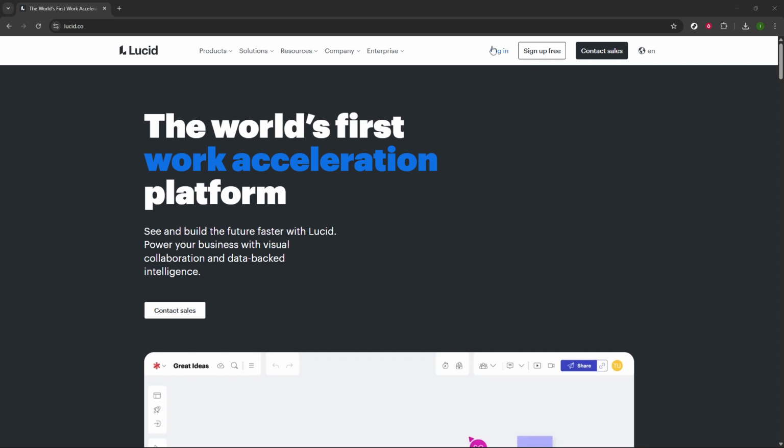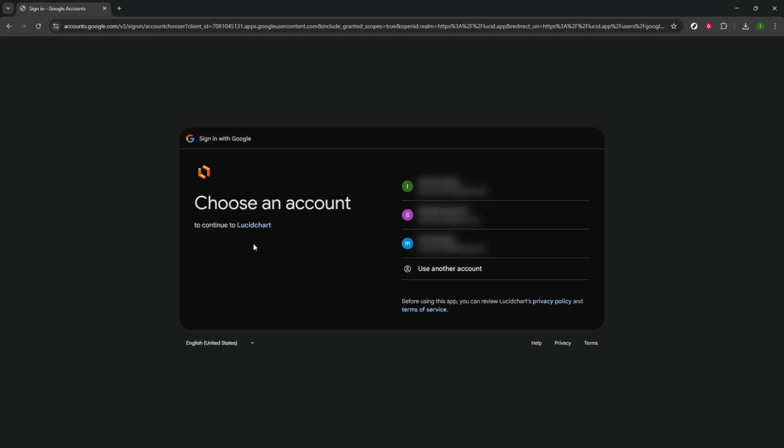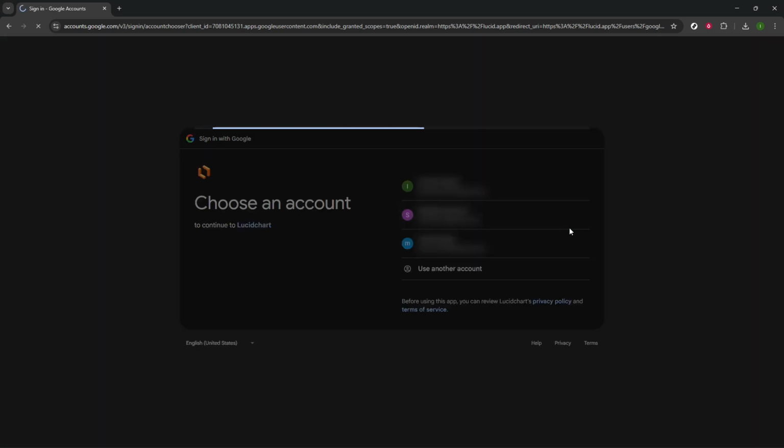From here, you'll have the option to sign up using a few different methods, but for most simplicity, we recommend signing up with Google. Click on Sign Up with Google and choose your account from the list that appears. This is a quick way to get set up without having to create a separate account or remember another password.